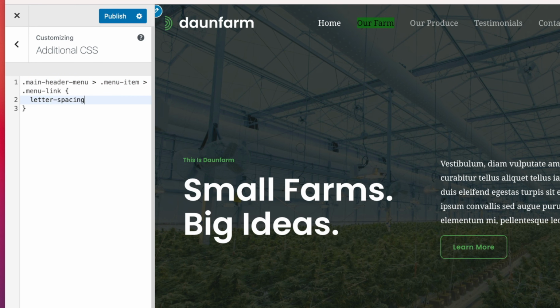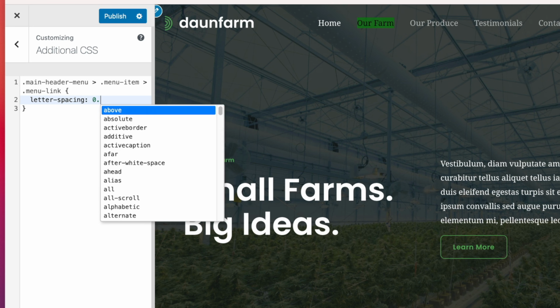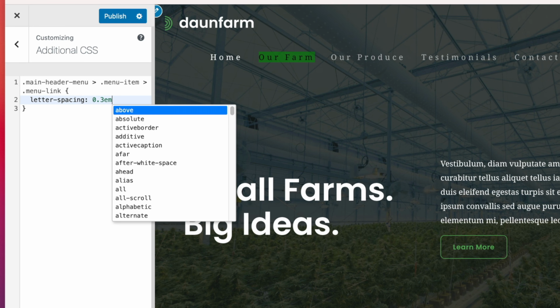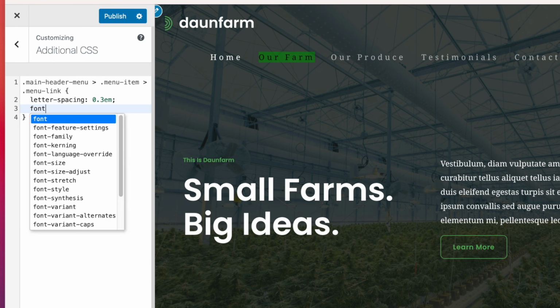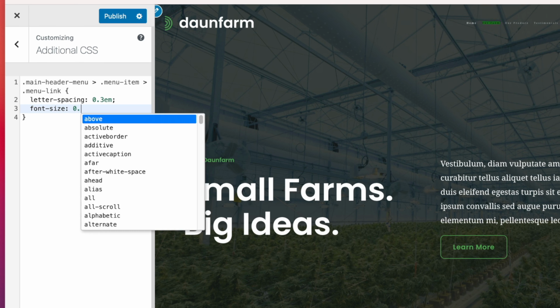So let's make the letter spacing a little bit more. And you can see now we have really large letter spacing, and we can even change the font size. Now, this is by far one of the easiest ways to add CSS to your site, especially since you can see the changes that you're doing while you're editing the site.